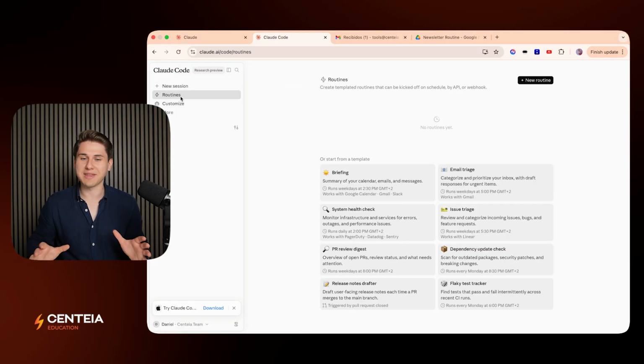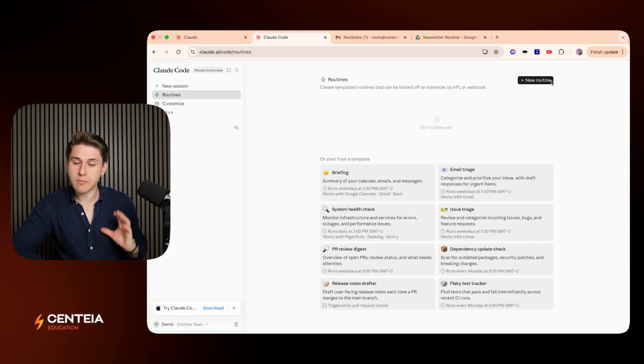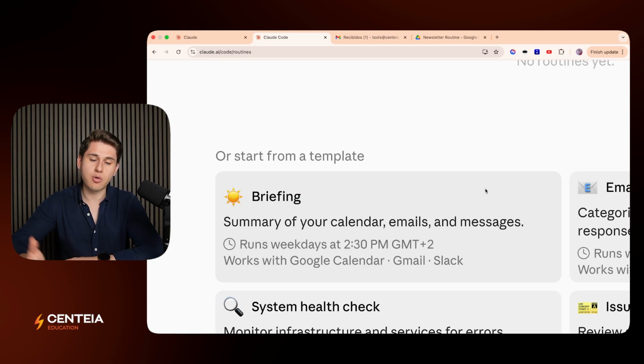Up to this point, nothing crazy. We're going to now click on new routine because we're going to be building our own. But also keep in mind, guys, that we could use a template. You can see here we have one for, let's zoom in, briefing, so a summary of your calendar, emails and messages, very practical.